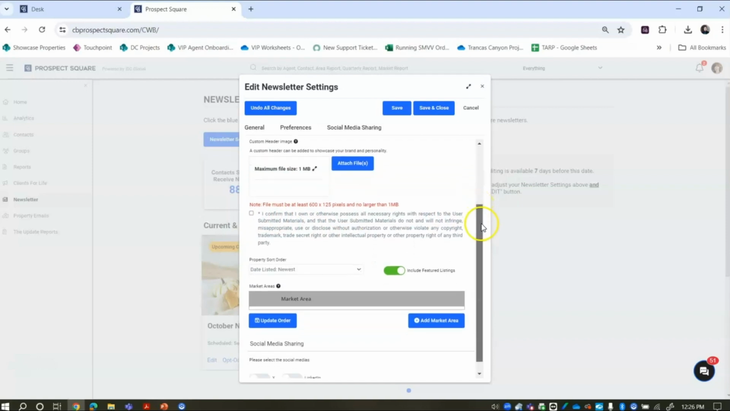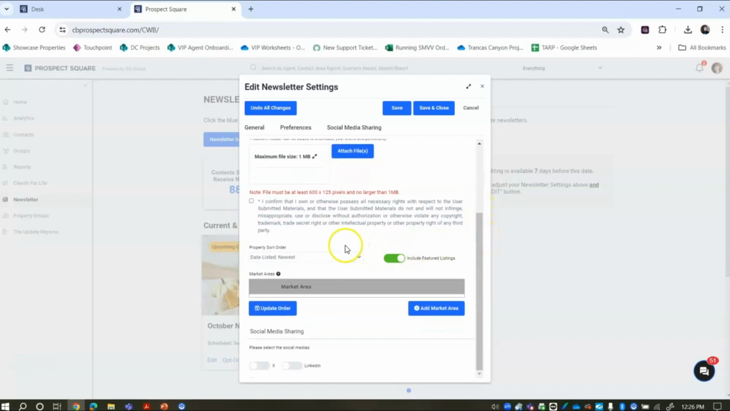Okay, so then as I move a little bit further down, we can see that we have the option to feature properties. And this is asking us how we want to sort or feature the properties that we want to have listed featured. And if we do want to have those listings featured, we're just going to toggle this icon over so that it's green as opposed to gray.